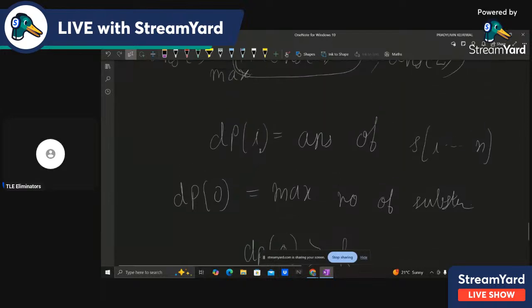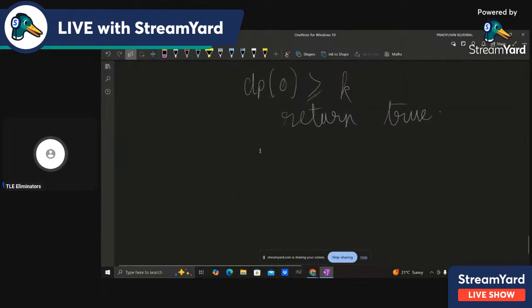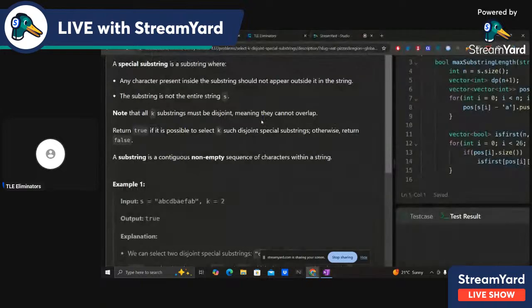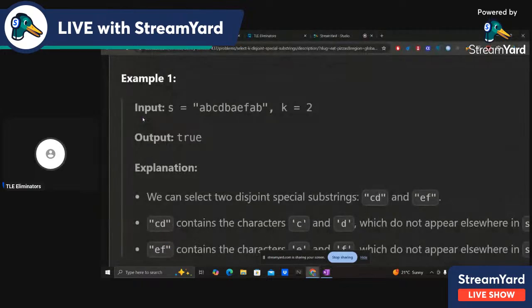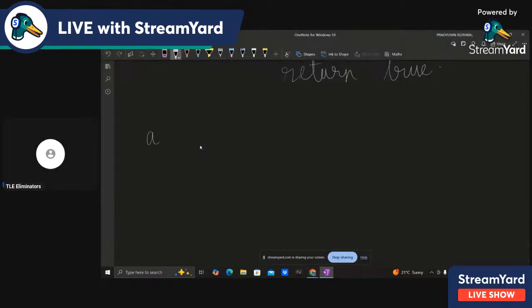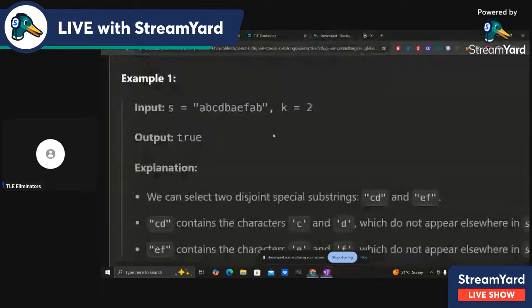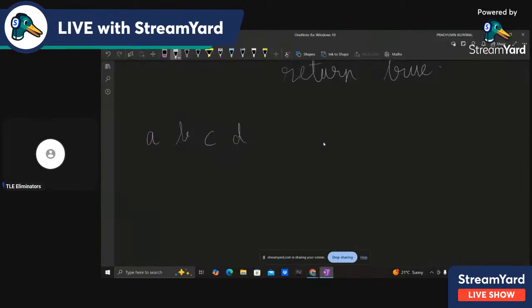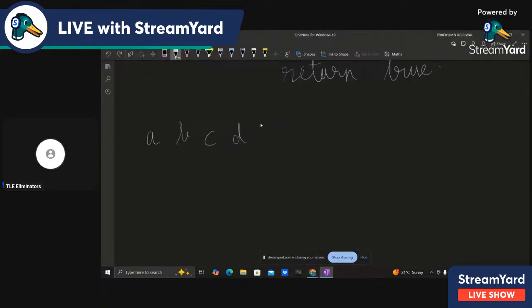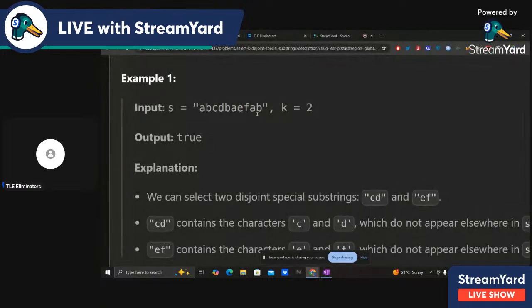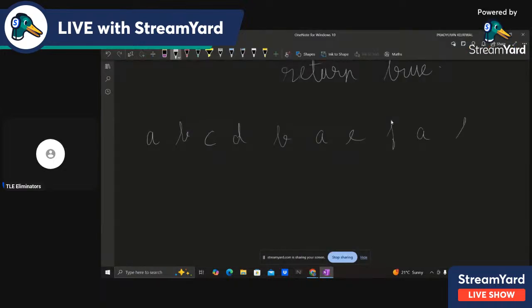All right. So if it is still not clear, I'll just try to dry run this on this string here. Okay. So we have this string here: A B C D F A B C D A E A B C D, okay, B A E F A B. So the indices are 0, 1, 2, 3, 4, 5, 6, 7, 8, and 9.